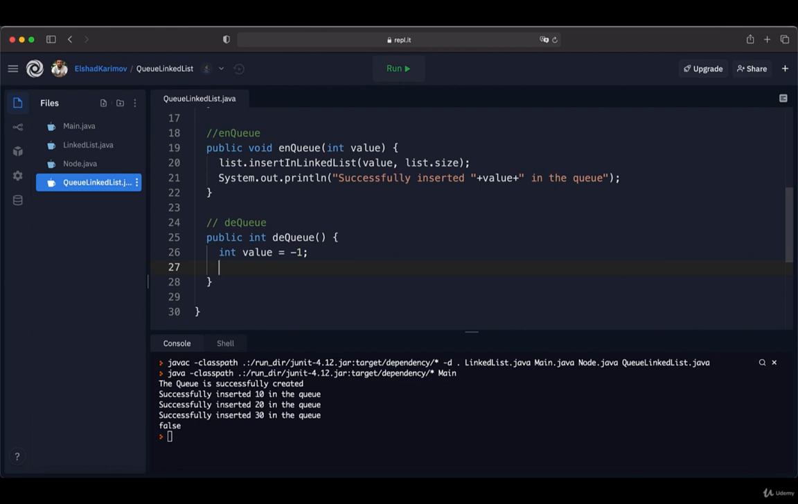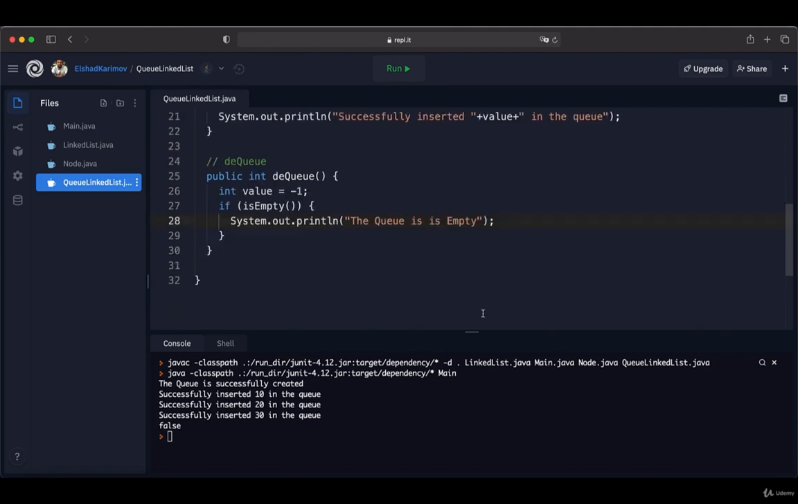Otherwise, the first thing that I'm going to do is check if queue is empty or not. If queue is empty, we cannot dequeue any element from here. So we are going to print out to the console saying that the queue is empty. This means that if our queue is empty, there is not any element to dequeue from this queue. So that's why we are going to return the value of -1, because we are not assigning any value to this. So at the end, we are going to return this value.